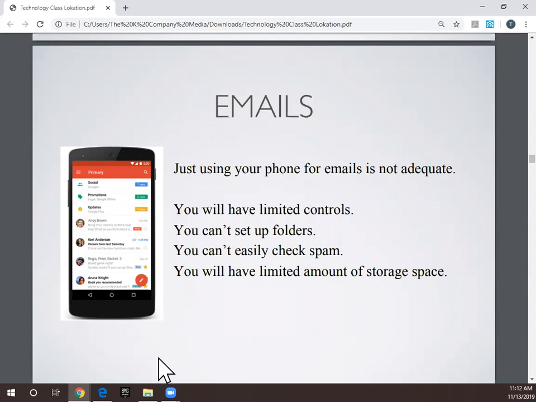Okay, next, emails. What was rule number one? Do you remember? You can't run your business off your phone. It's the same thing with your emails. You can't just check your emails on your phone. The phone is an accessory. If something goes wrong, you lose your password or whatever, you need to have your emails backed up on your computer. All right? Because you are running a $1 million business.